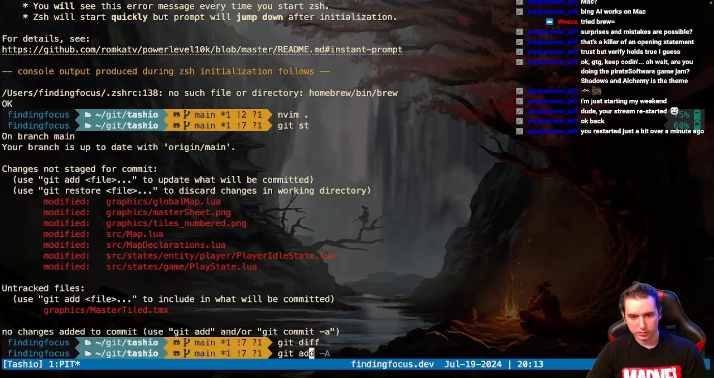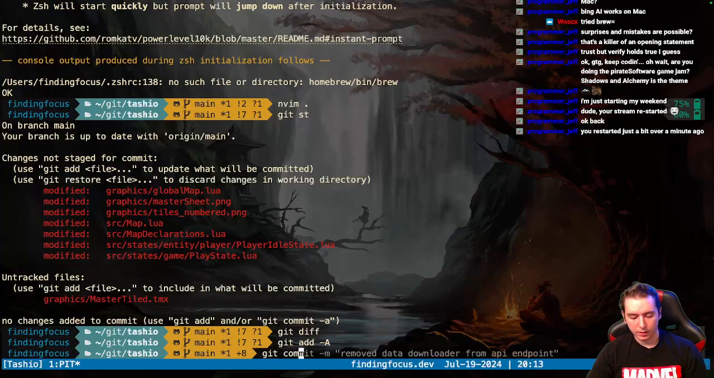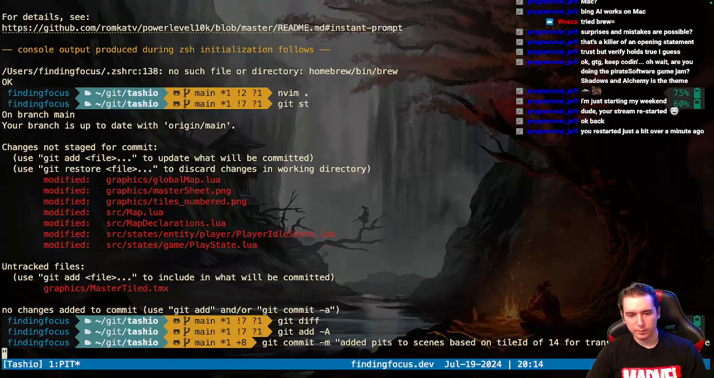Yeah, all we did was really add pits and add the tiled. So let's do a git add, and we'll commit with a message saying we added pits to scenes based on tile ID of 14 for transparent pit on above ground layer.